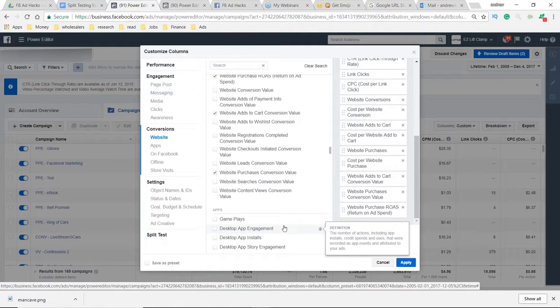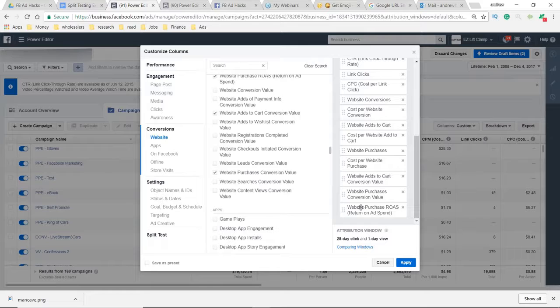Now, what the website purchase ROAS does is, obviously they're not taking in the cost of your product. If you have a drop shipping product, they don't know the shipping and the cost. But what's nice about ROAS is that you can instantly see, it'll do the math for you. So if you spent $10 in ad budget and you made $20, you have a 2-to-1, a 2.0 ROAS, return on ad spend, because you made $2 for each $1 that you spent.